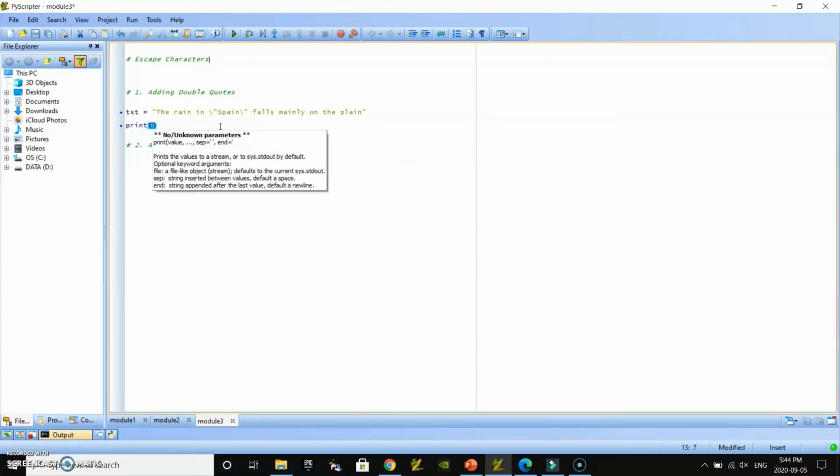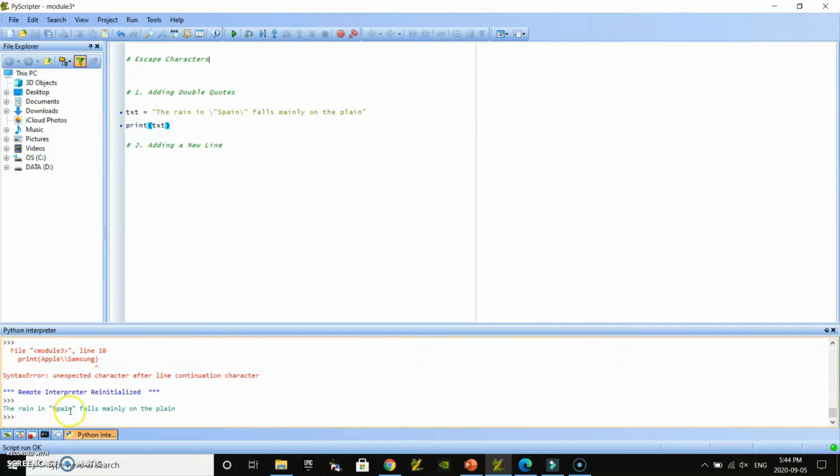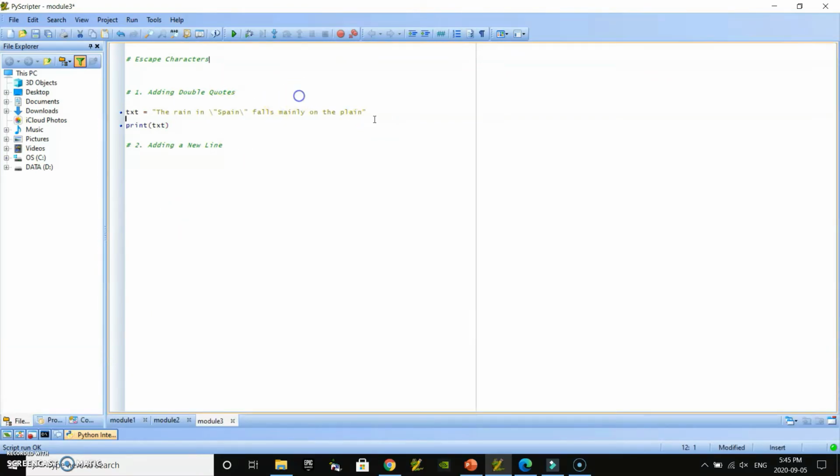So let's just print our string just to be sure, shall we? Rerun our program. There we go. The rain in Spain, enclosed by double quotation marks, falls mainly on the plain. Okay. This can also be used for other purposes. For example, let's say we enclose a string with single quotation marks. And let's put it's raining. Okay?